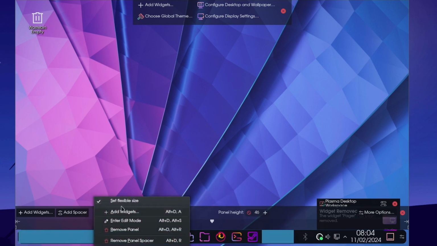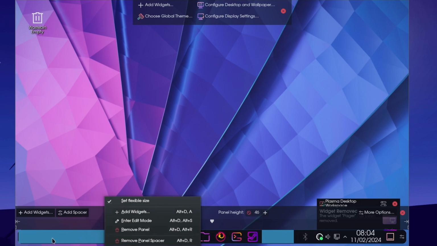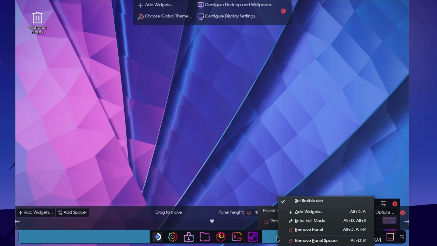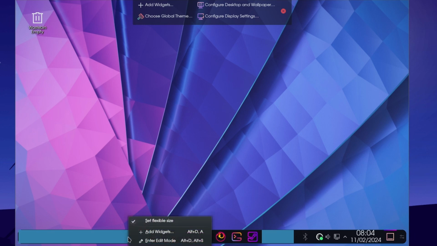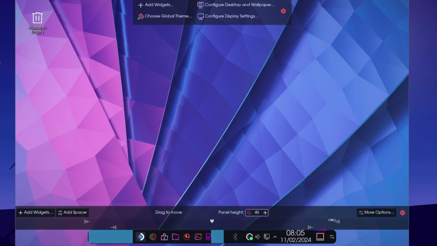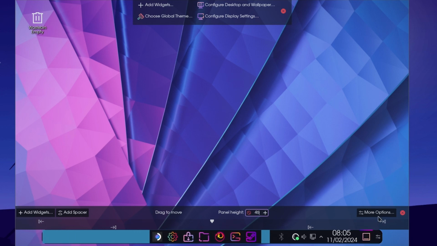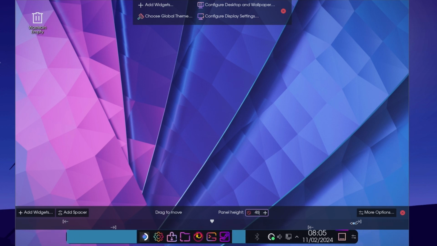Then I'm going to right click on the spacer, click set flexible size. Flexible means it'll basically automatically adjust its size depending on how many icons you pin to the taskbar. And just make sure this one is also set to flexible size. And if you want, you could decrease the width or increase the width. It's up to you. I think I'm gonna have it like here.